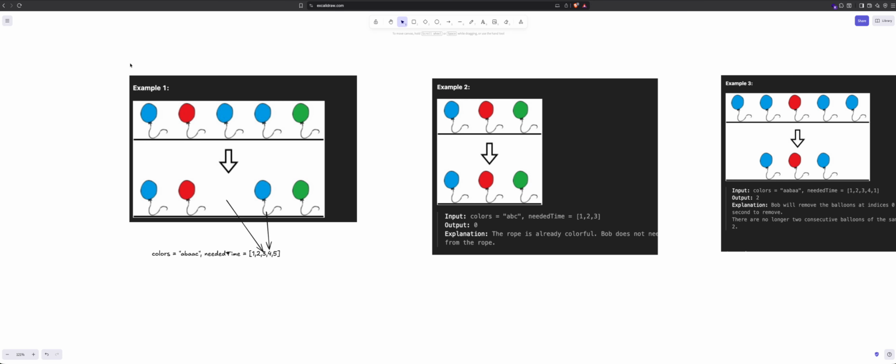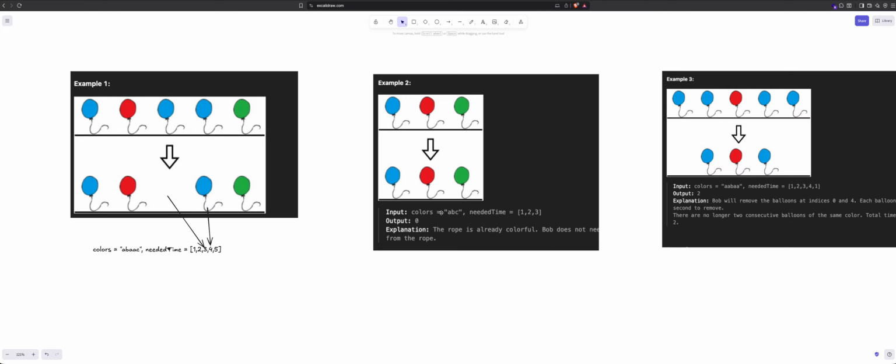So let's go for example 2. We have colors ABC. Since all 3 colors are different, we don't need to do anything on that.